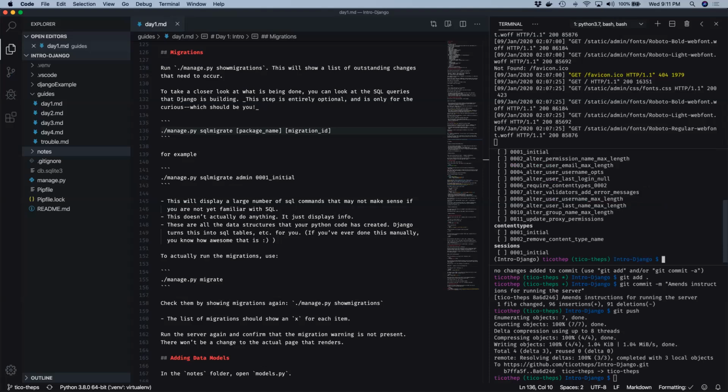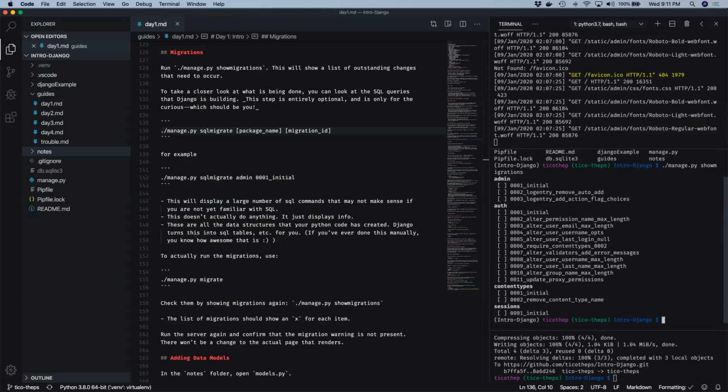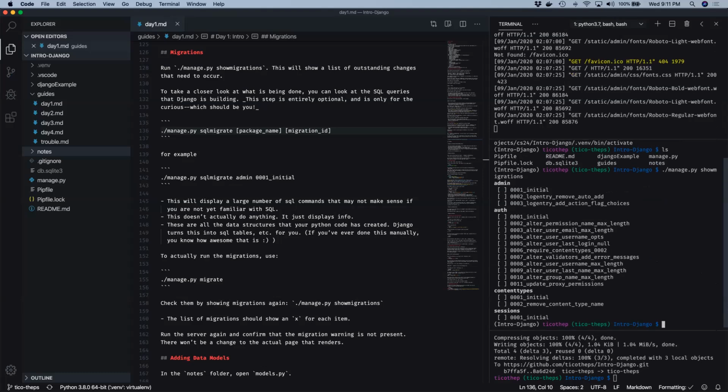So let's expand this so you can see this a little bit easier here. All right, so here's the command we just ran, showmigrations. So we have an admin, looks like an admin app, an auth app, content types app, sessions app. So these are all things that come pre-built in with Django projects, which is, I guess, a nice thing, right? That it automatically comes with auth and like these administrative features.